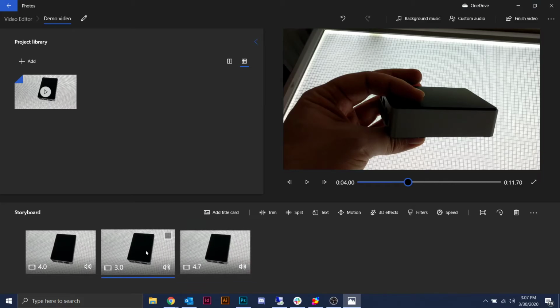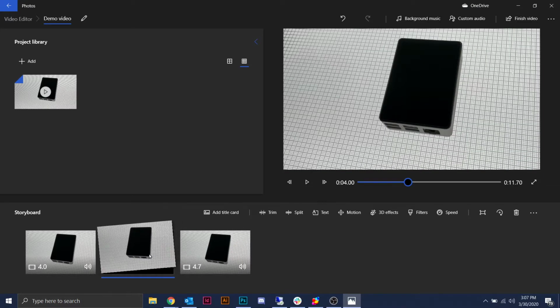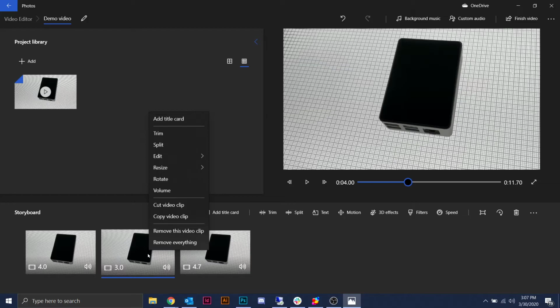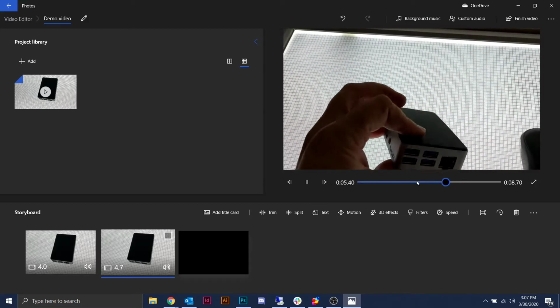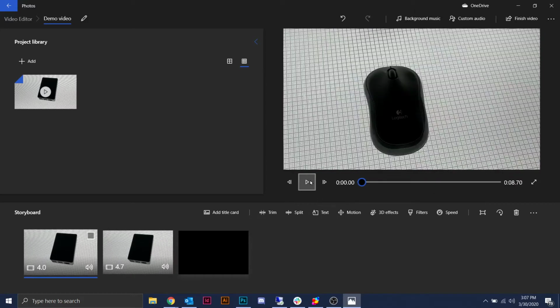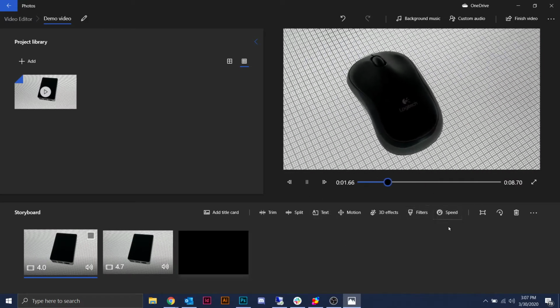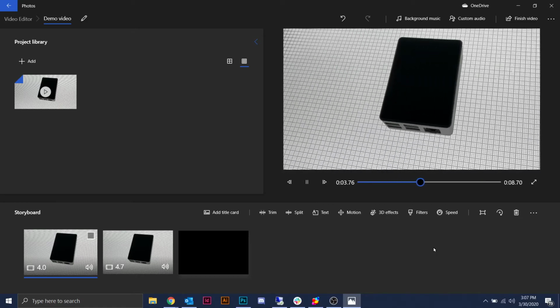And now we have this middle segment here, which we can click, and you can right-click and choose to cut the clip or remove this video clip, which is what I'm going to do right here. So when we play the overall timeline, let's get that back to the start. When we play it, it will jump because we have that middle part removed.